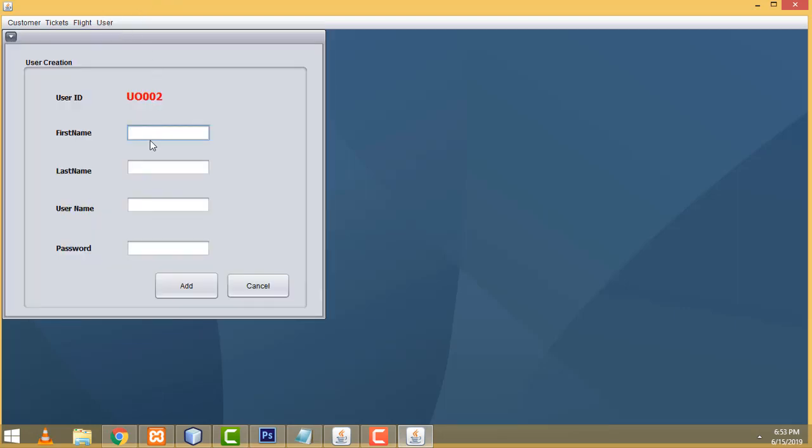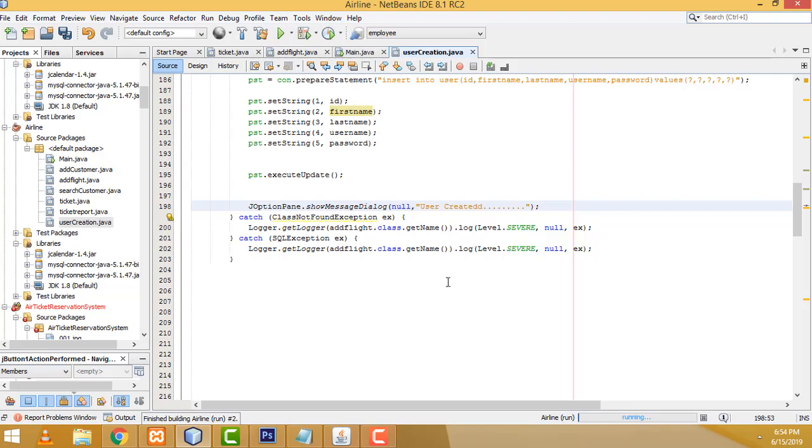Now again we have to create a user. I'm going to create this one for Nimal Raja, username Raja, password 321. Click add. Why has it not changed? Let's close it and check, right?